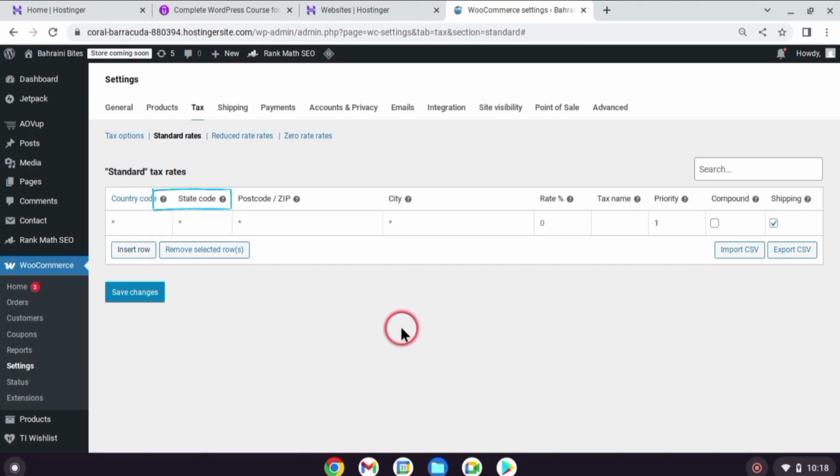State code. You can enter the two-letter state code. Example CA for California. If you want it for the whole country, leave it blank too. Postal code or zip code. Enter a specific postal code if the tax is only for that area. Again, leave it blank if not needed. City. Use this if you want to target a specific city.